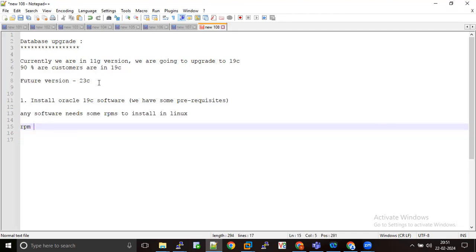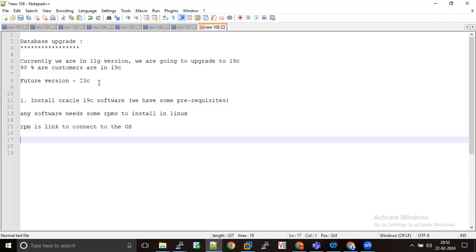Okay, RPM is a link to connect to the OS. Okay, RPMs are mandatory to install any software. So before installing Oracle 19C, we have to install the RPMs. RPMs are very, very important. Okay. So once you install the RPMs, then only you can install the 19C software. Otherwise, the software installation will fail. Okay, today we are going to install this 19C software. Later, we'll discuss the upgrade.